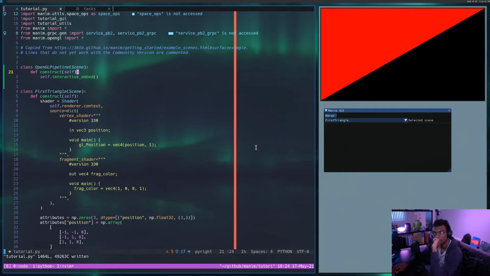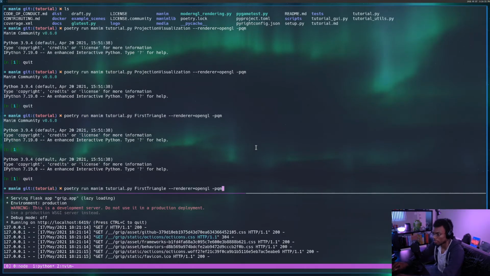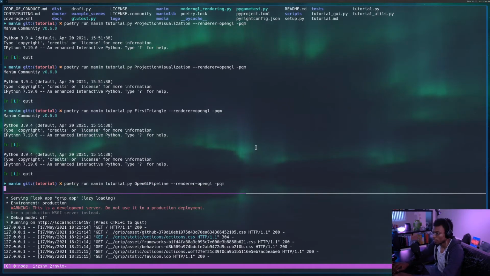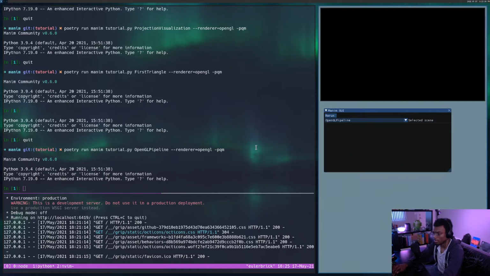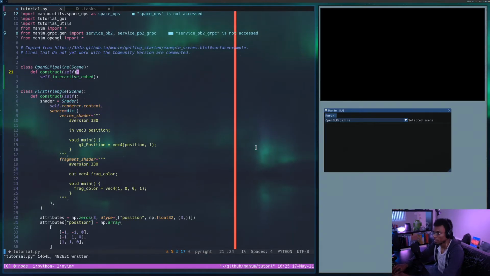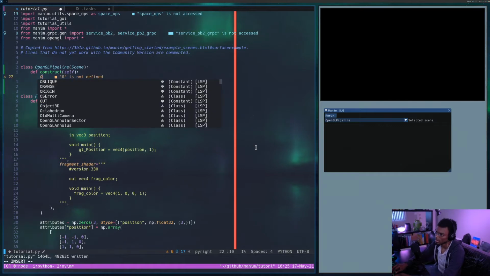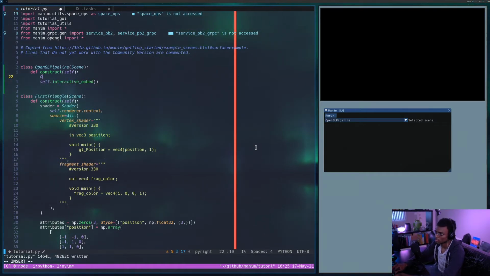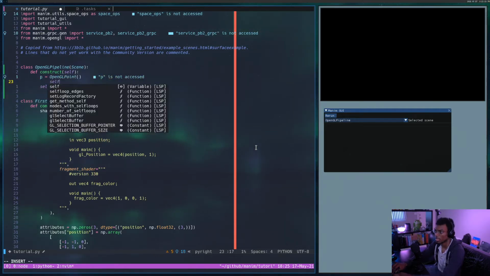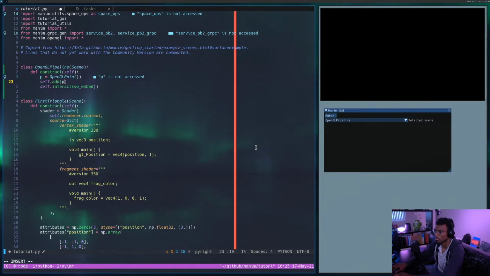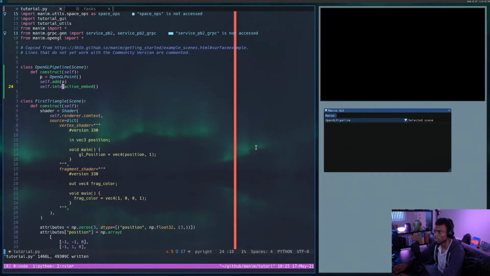Okay. So I'm gonna run this, the OpenGL pipeline. And if I'm lucky, this should exemplify a much faster workflow of developing with Manim than before, since I can use interactive embed and the live updating. Hopefully. So let me get a point here. I just add that. And nothing's here, so that's great.